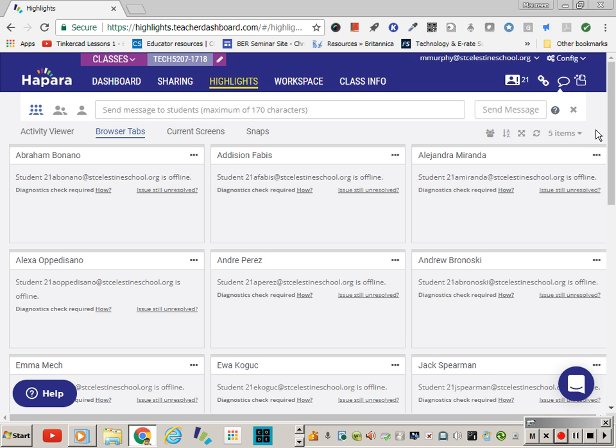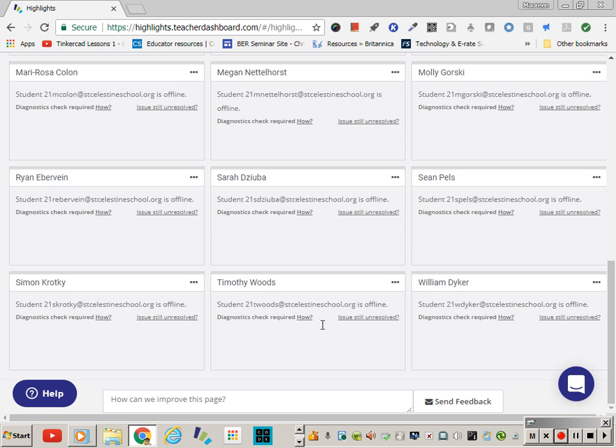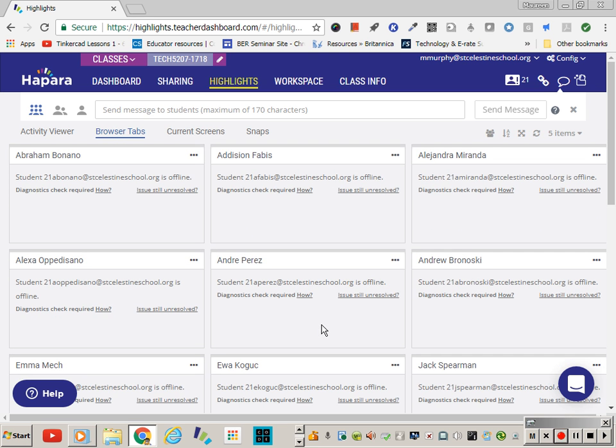That would be this symbol right here. I'm sorry, the speech bubble right here. That would be how I would send them a message. Right now, I look and I see that they're offline. That means that they're not using their Chromebooks right now. So I can see that just from looking on there.